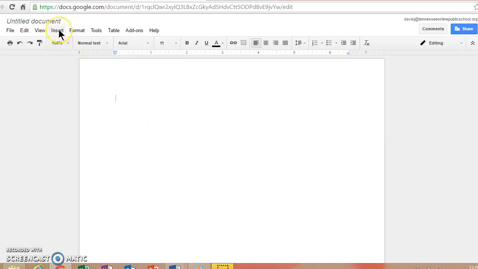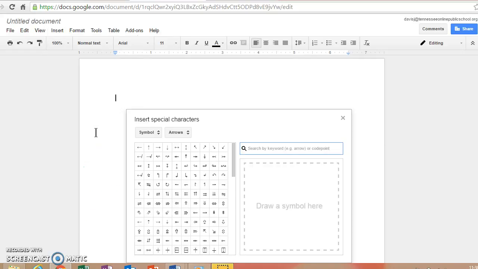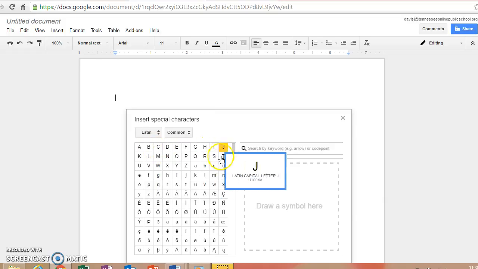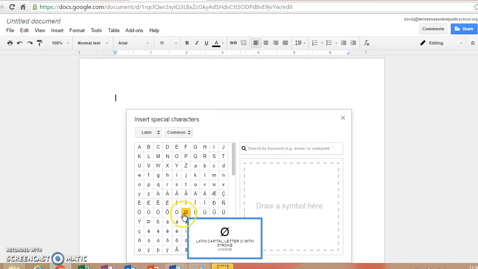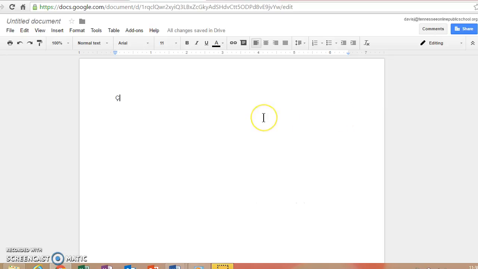So you're going to go to Insert. Remember that C has a cédille accent underneath of it to make it that soft sound. So go to Insert, go to Special characters. From this first drop-down menu, choose Latin. You'll notice you have the regular alphabet up here, and then as you move through, there's a capital C with the cedilla. And then I'm going to just close out that box.